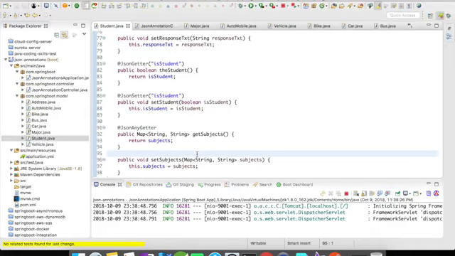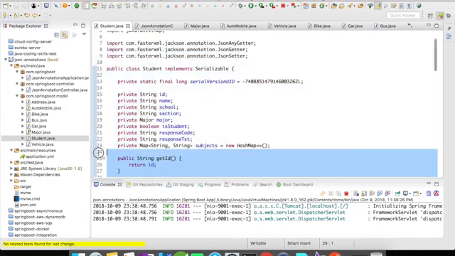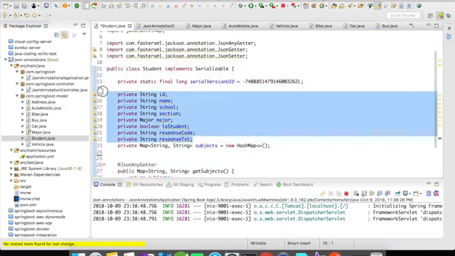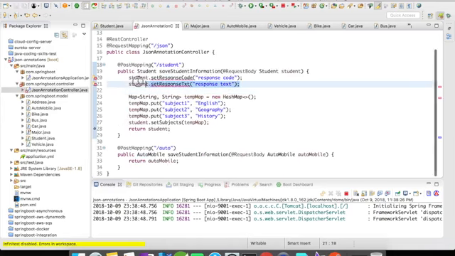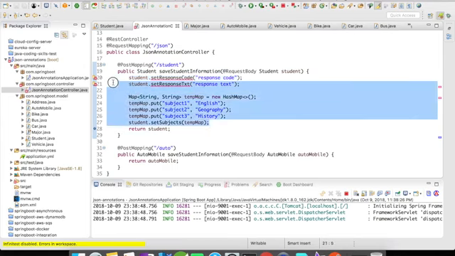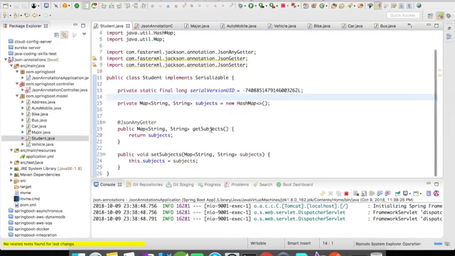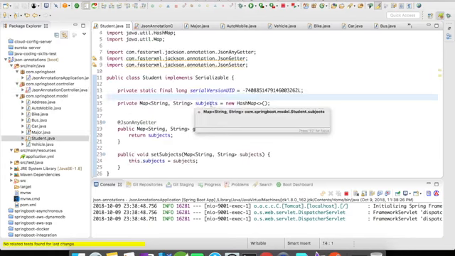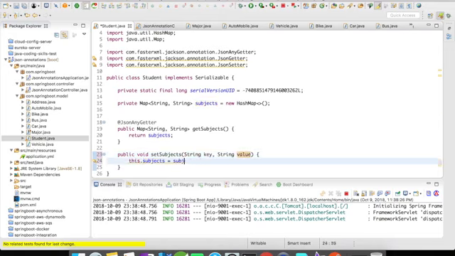So what is an example of @JsonAnySetter? For this example, I need to do a few things. Let me quickly remove all the elements here. So I have removed all the elements here, and let me also comment this out. So our object is going to have a subjects map in it, and we have to do a few changes here. Let me quickly do a key value.